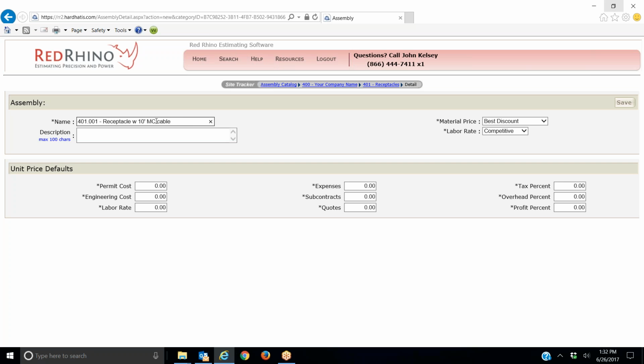Okay, now I'm going to copy and paste just the description, not the numbers. I'm going to copy them and just paste them to description. I didn't want to put the numbers down here. Now again, I numbered this. The next assembly that I would build, I would number 401.005 and leave a gap.